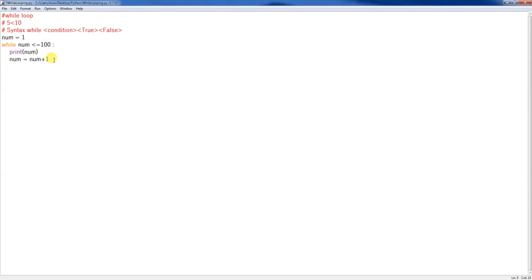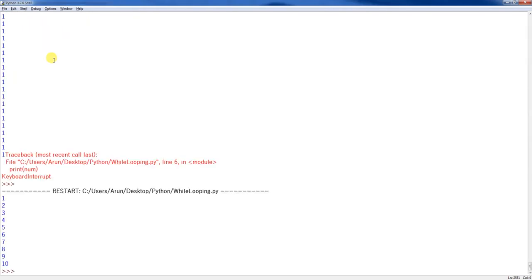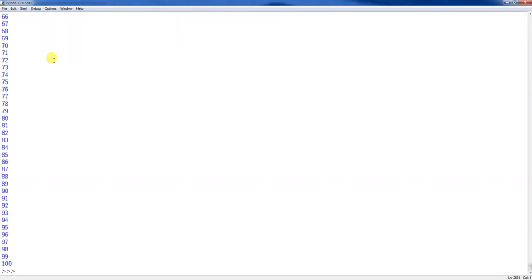Let's try to print up to 100. You don't have to change the code. You just need to modify the variable. That's it. See, it will print 1 to 100. It's a matter of seconds.